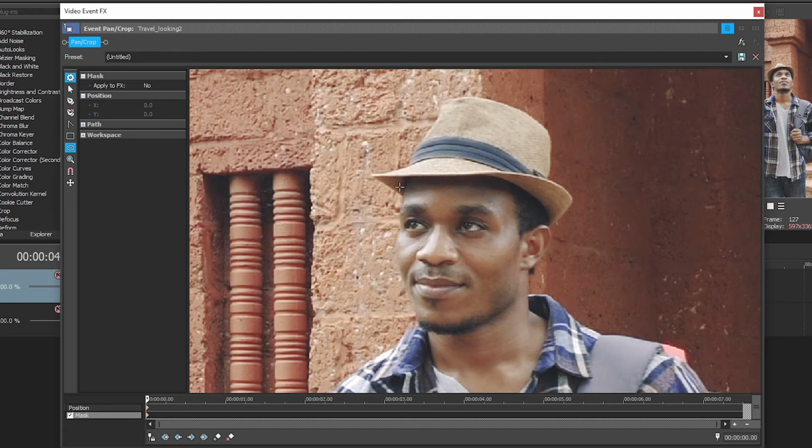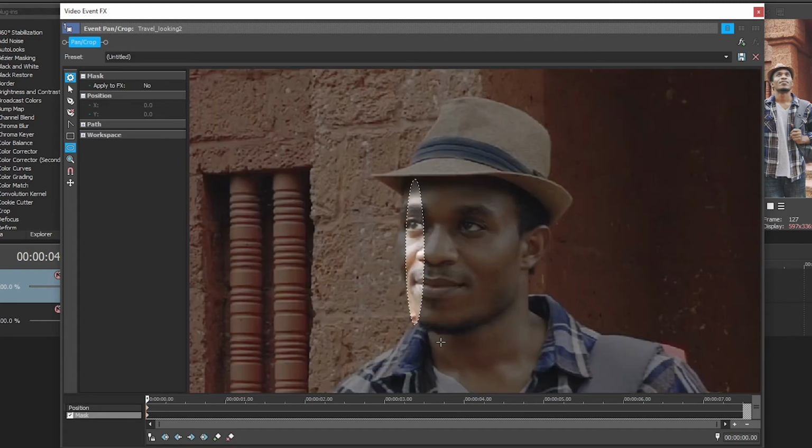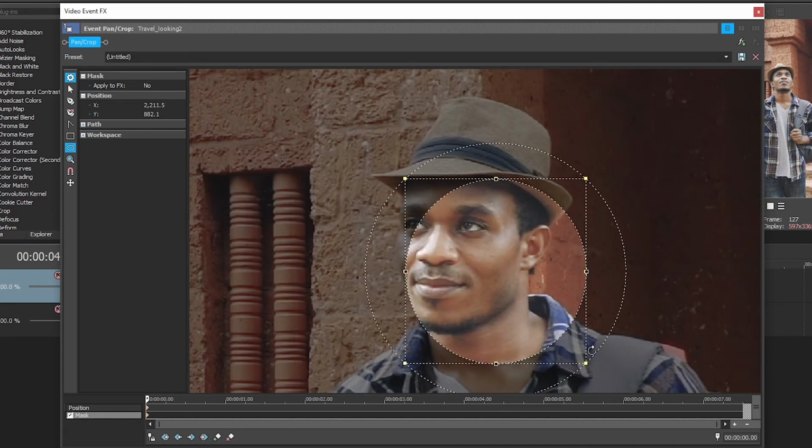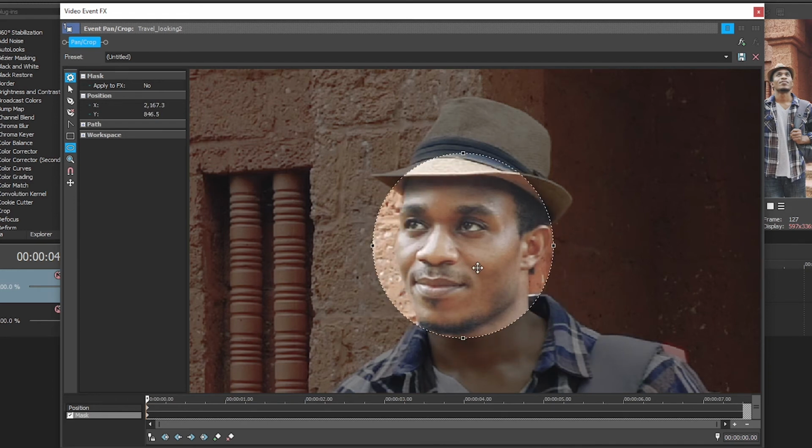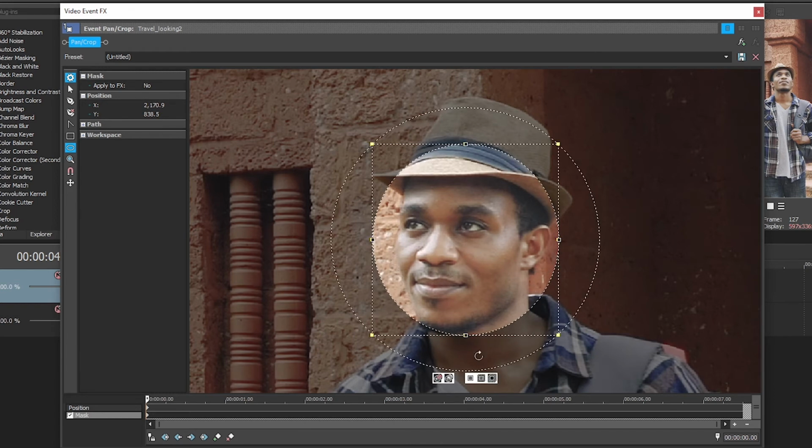Now all you want to do is make an oval shape around the face. It doesn't need to be perfect. Perfection doesn't matter in this. You can make it a little bit bigger, your choice, and that's it. Make sure you click on the first keyframe to lock that in.